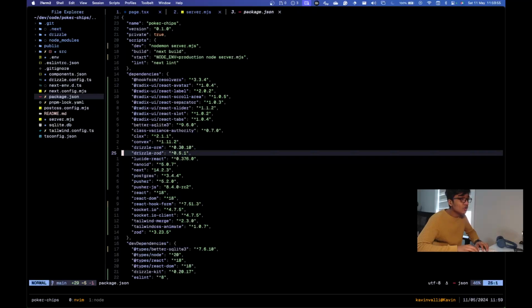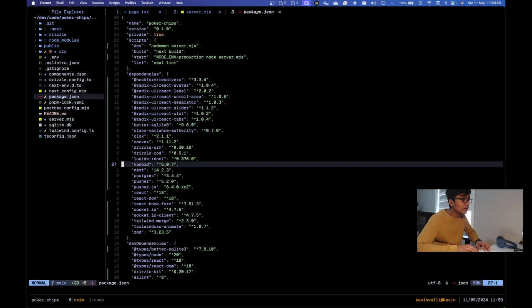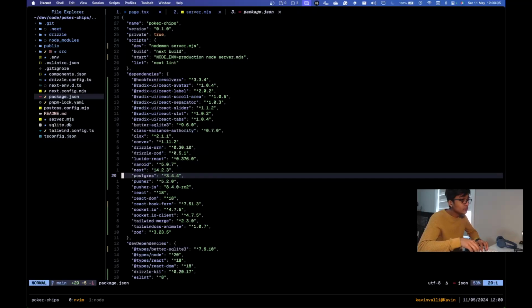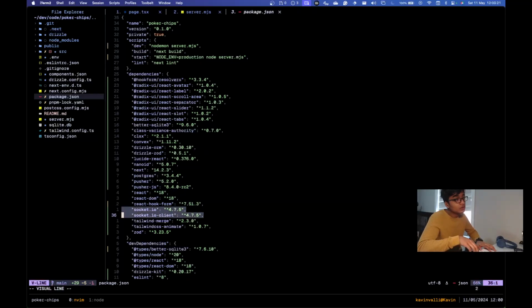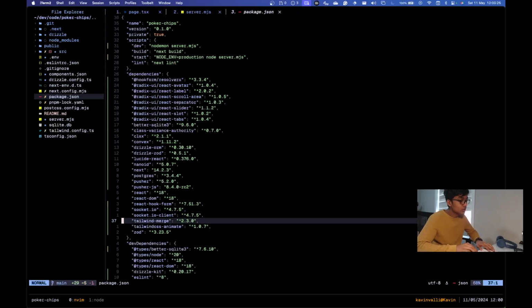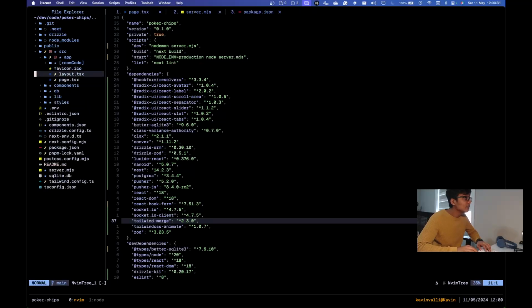Drizzle ORM and Drizzle Zod for validation, basically using Zod, and Lucide React for icons, Nano ID for creating the unique ID. And then Postgres, I'm not using Postgres now. I was thinking of using it when I was thinking of hosting it, but then realized not the right idea. And Pusher, I was thinking of using it, didn't end up using it. I have to remove all these things, but yeah. Then Socket.io for the real-time rooms, and then Tailwind merge, and these are all Shadcn things. But yeah, I'll just go over what's happening in each page.